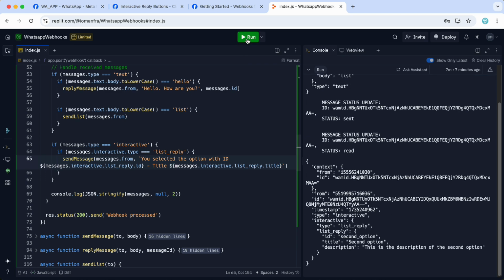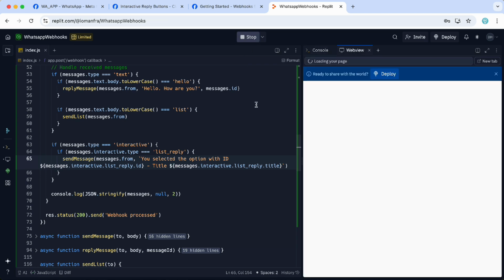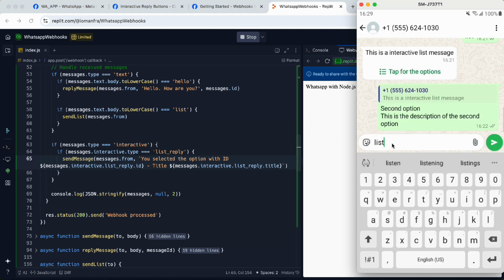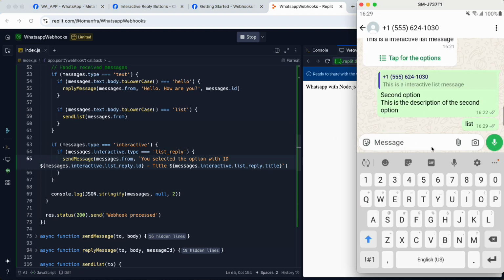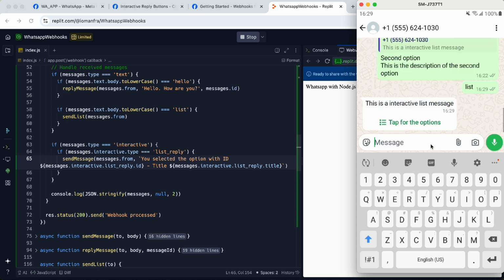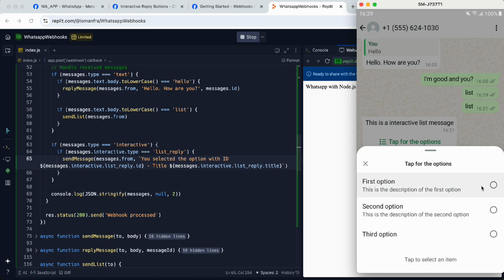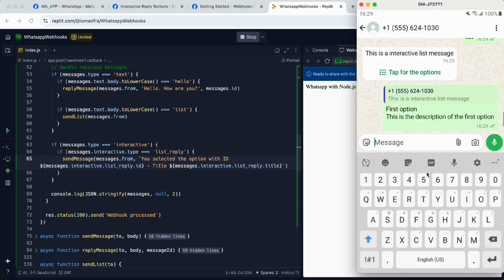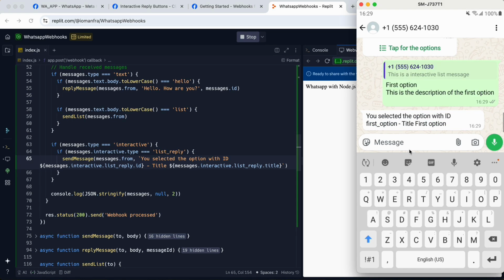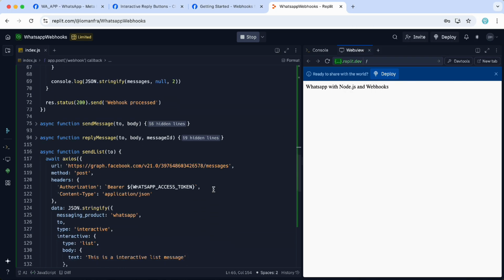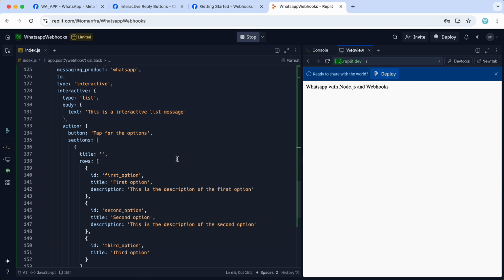Okay, let's test. So I'll restart the app here. Okay, now if the user sends list again. Okay, so here's the list. Now let's see the options. And now I'll choose the first option here and click on send. Great, now we're sending a message back saying you selected the message with ID first option and the title first option.